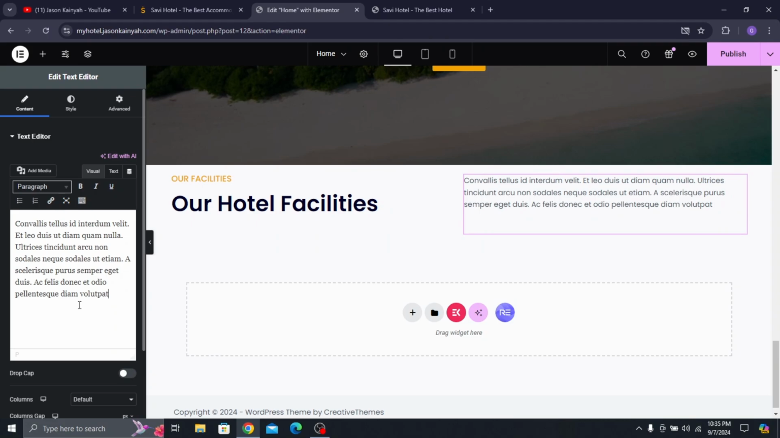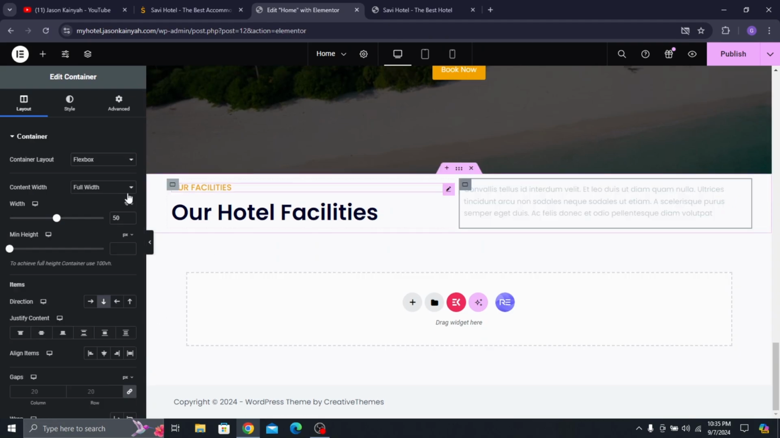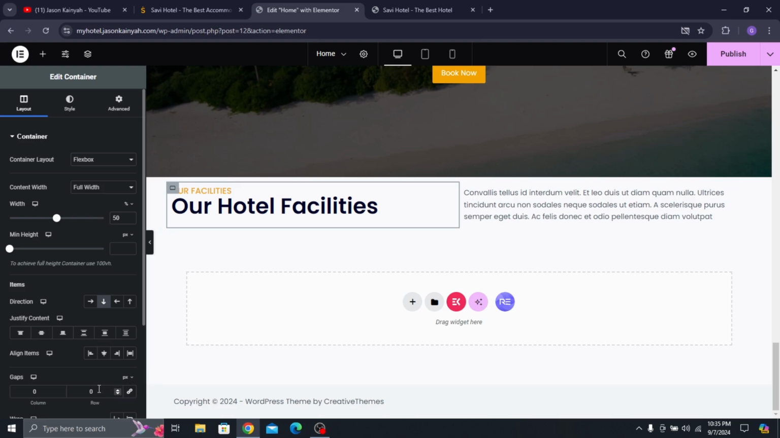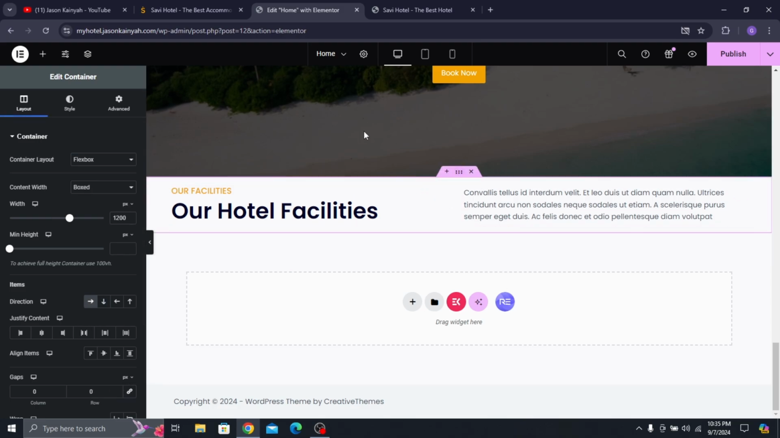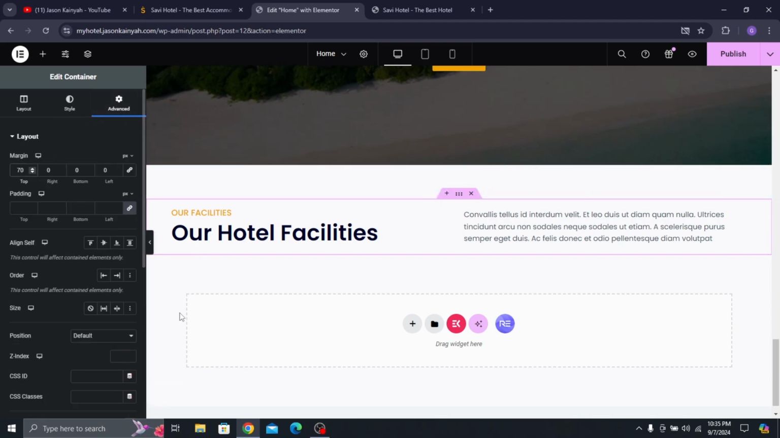Let me delete these extra paragraphs. Now I'll select this container and justify the content to center. I'll select this container as well, release the gaps and give it a row gap of like 10. Select the main container. Let's give it some spacing. Go to the top, go to advanced, give it a top margin of 70 so that there is some space between the two blocks.